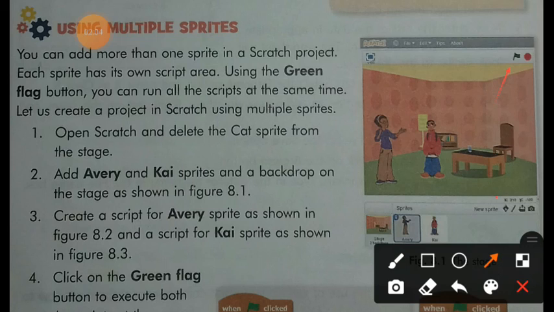So students, first of all you have to open Scratch from the start button, and then you have to delete the cat sprite from the stage. Students, I have told you, when you open Scratch you will find the cat sprite by default. You just have to delete that, and then add a Avery sprite and a backdrop on the stage as shown in figure 8.10.